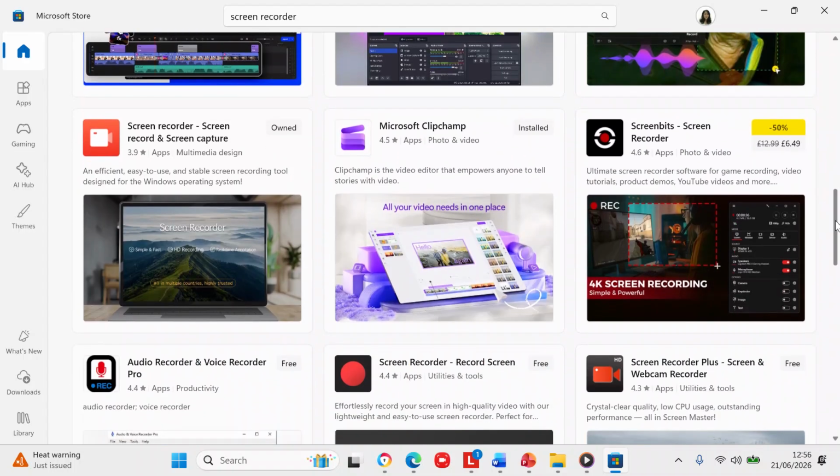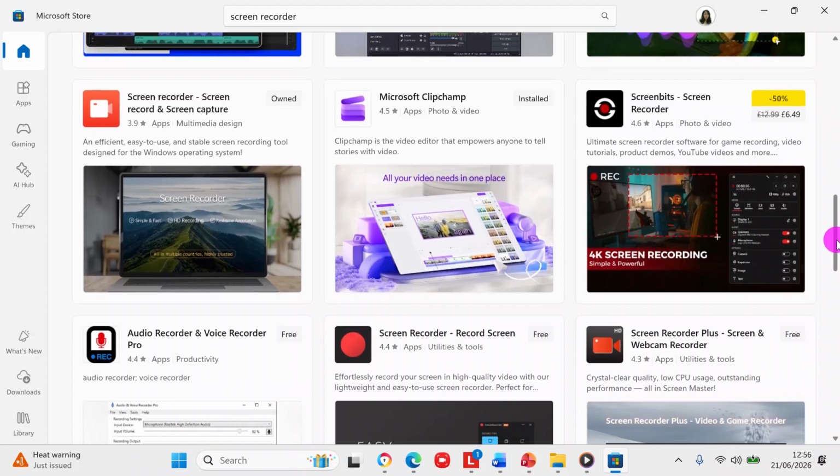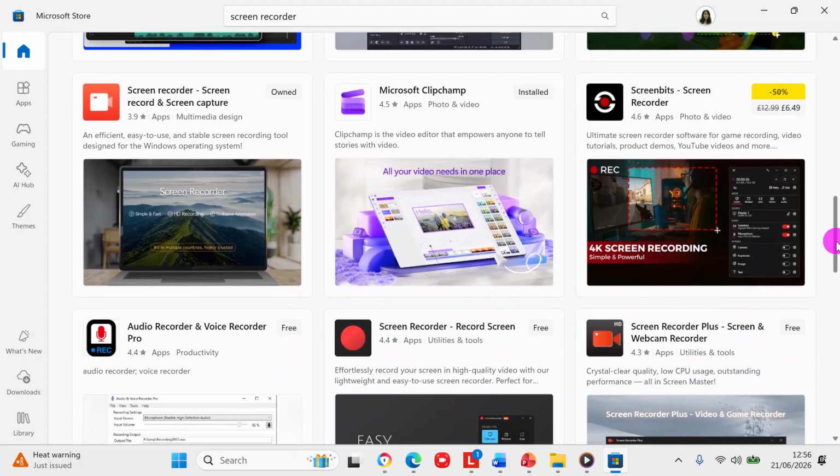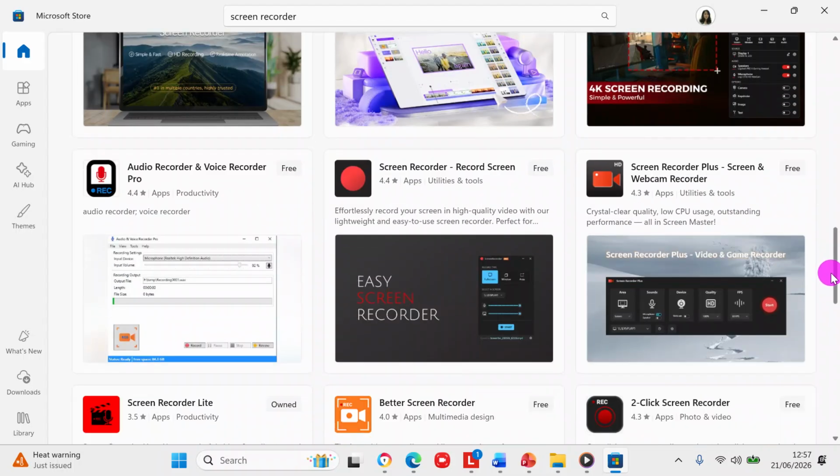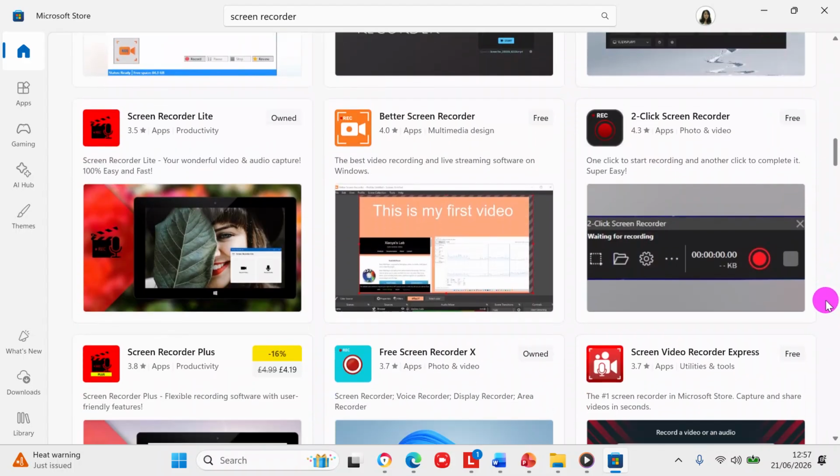It says here, screen recorder, screen record, and screen capture. It says owned. So what that means is that I downloaded the screen recorder, but obviously I wasn't happy with it. It says Microsoft Clipchamp. Okay, so it says right here, installed. So obviously that's something that has come with Microsoft, because it's installed on my computer, but I don't remember installing it. It's a video editor.